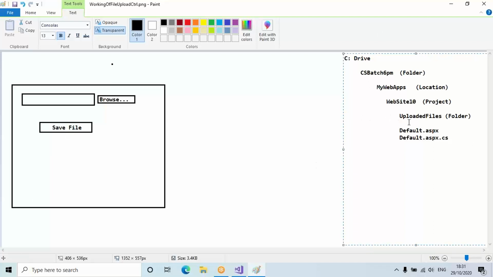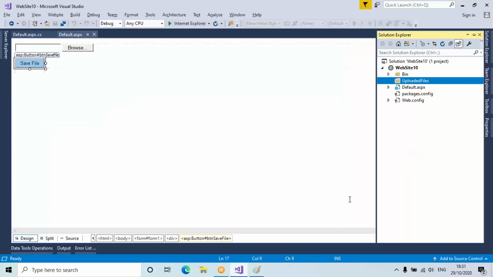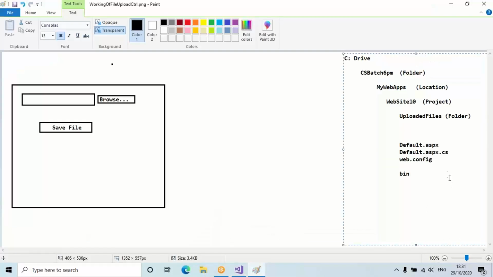I'll have some gap here. And I'll even show you some folders are there, like bin folder. Bin folder is there. And one file is also there inside this. That is called web.config. In C# it is called app.config. Here it is called web.config.